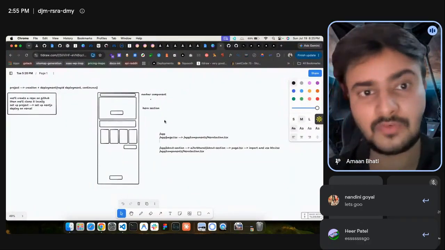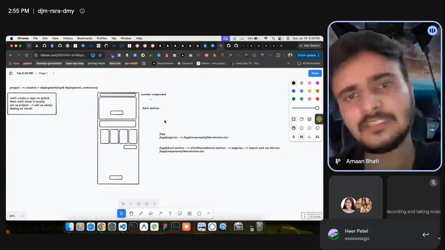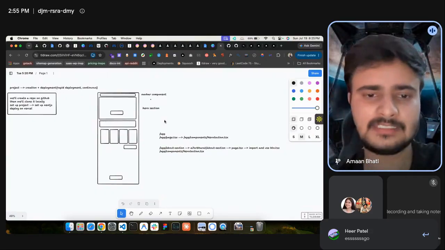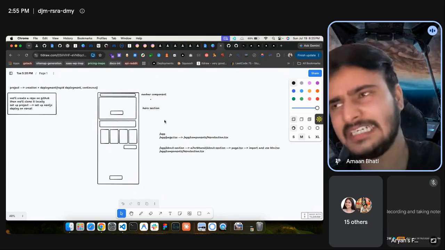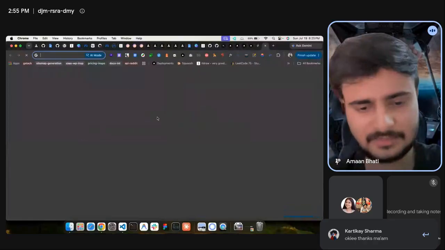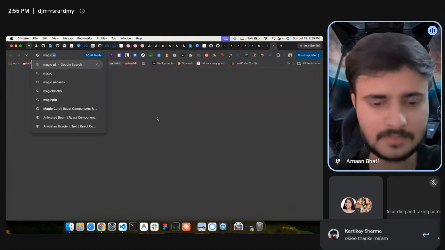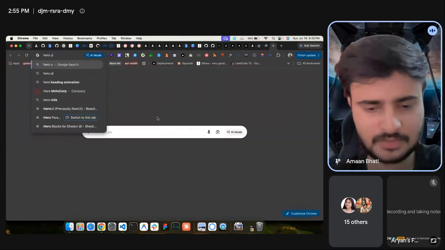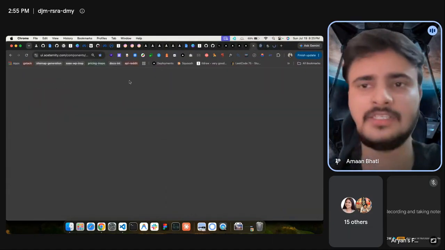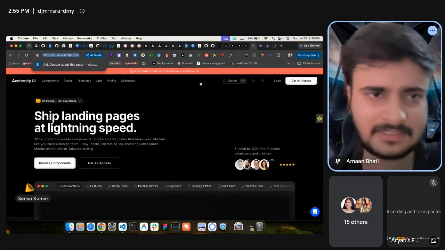So we are aware of what UI libraries are, right? So we can go explore a bunch of UI libraries. I'll try and name a few of them. A bunch of them are Eternity UI. This is for Next.js as well. We also have React Bits. We also have Magic UI. We also have Hero UI. I'll share the links to all of these in the chat itself.